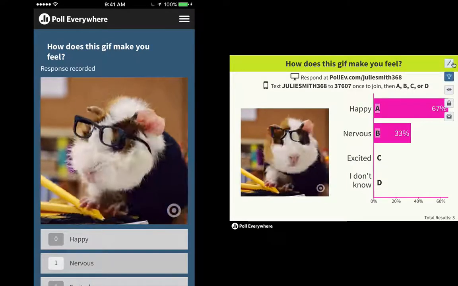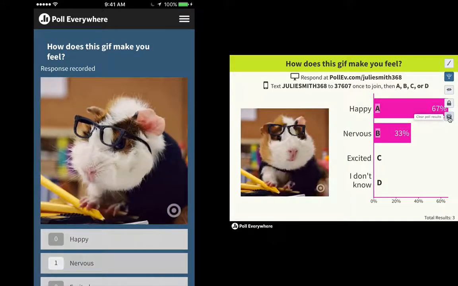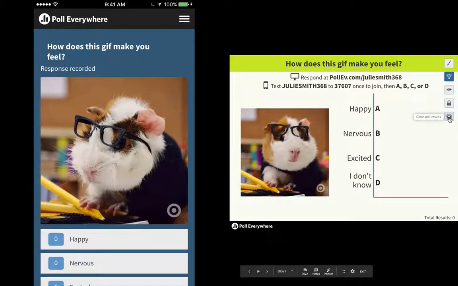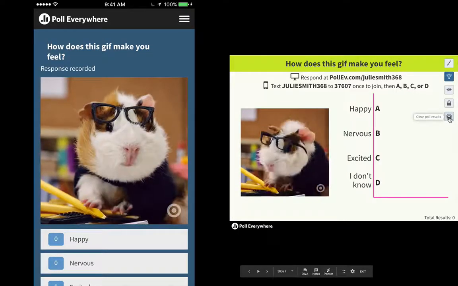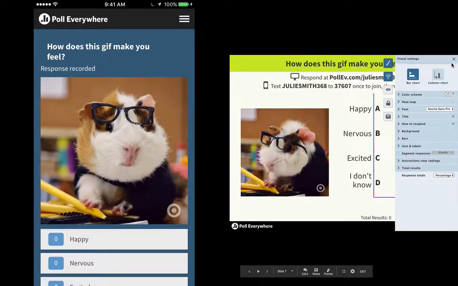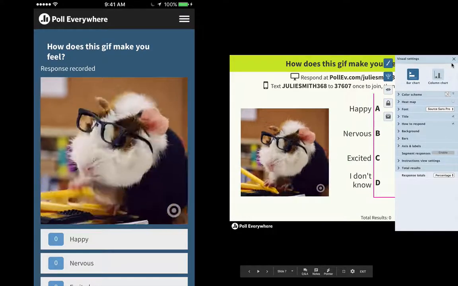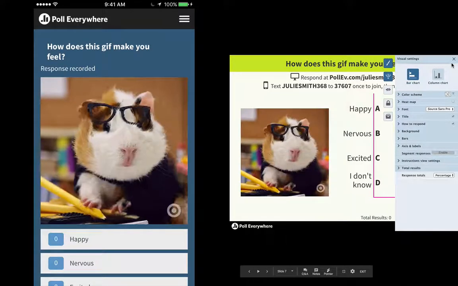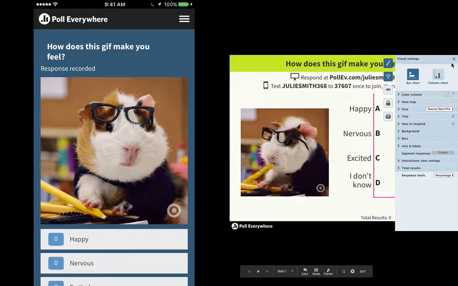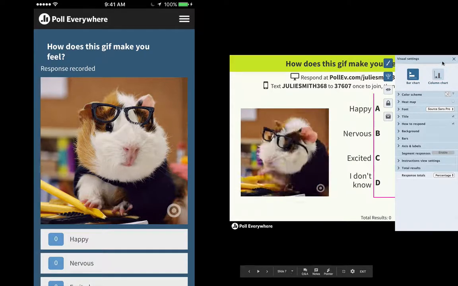Now, if I come over here and hover my cursor, you'll notice these icons that pop up. One is clear poll results. So let's say the students are being silly or you want to do the poll again. You can quickly clear it right then and there and do it all over again. You also have the option to customize your polls in so many different ways. You can change the colors, you can change the orientation of your graphs, you can change the backgrounds, you can add your logo for branding purposes. I'll show you an example of that here in a minute. There's just so much here that you can accomplish with this little paintbrush tool.